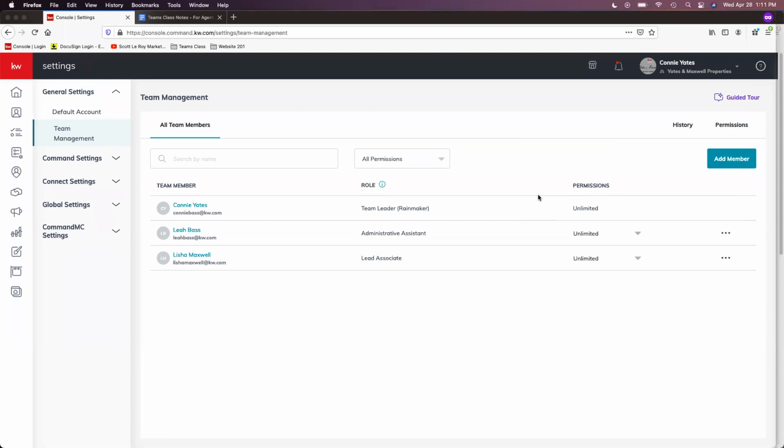Don't panic. I'm just going to go over what Rainmakers have access to edit, and then we're going to move on to that next section. But to start, if you guys are set up as a Rainmaker and your screen looks similar to mine, you should have all of your agents, any admins that you have on your team, populating here as long as they're associated with your team.